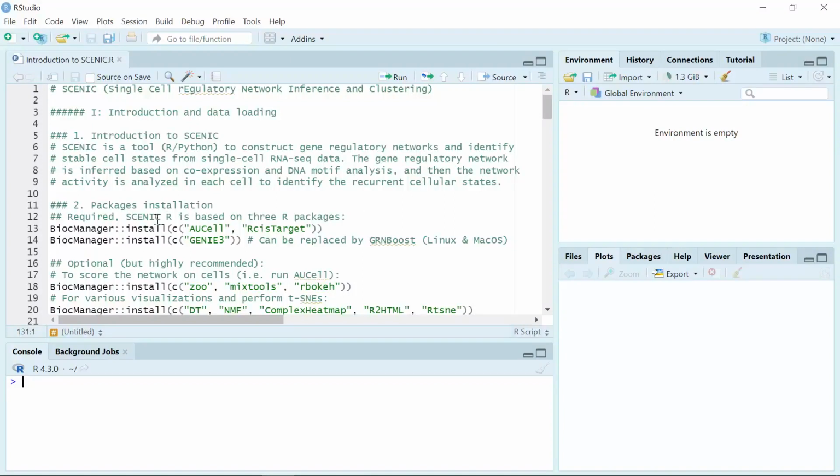To run SCENIC R, you need to install 3 other R packages: AUCell, RcisTarget, and GENIE3. You can install those packages through BiocManager install. AUCell is the package to calculate the regulon activities, and RcisTarget is the package to provide the database for DNA motif analysis. GENIE3 is the package to construct the gene regulatory network.